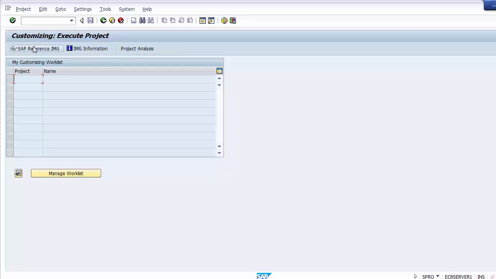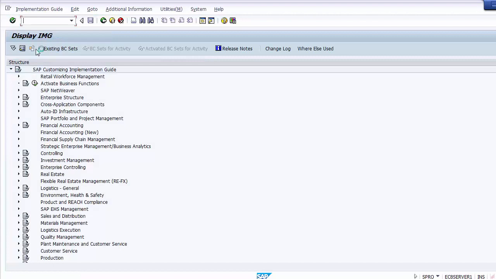This screen is your customizing screen. In this screen, you need to go to SAP reference IMG. Once you click onto this SAP reference IMG, it will take you to the next screen, and you can see on your screen that this is display IMG. IMG refers to implementation guide. This screen is an implementation guide for any module, because this is the only screen where you will find all the module tabs. Whichever module you want to go for, you can move to that from this particular screen.